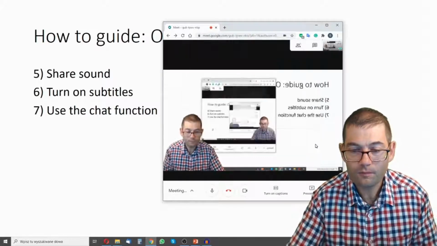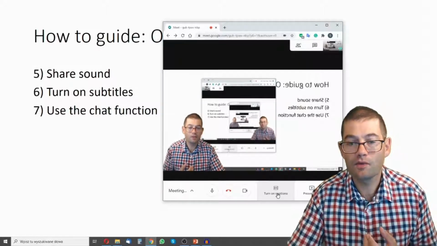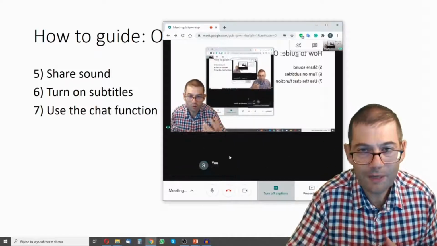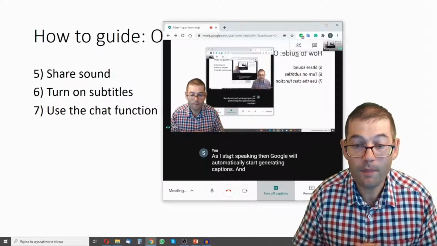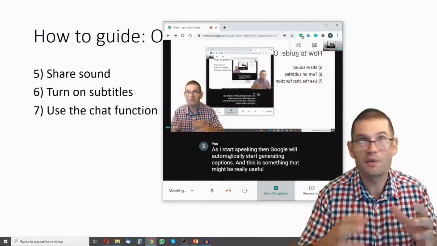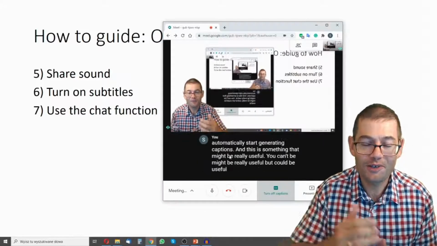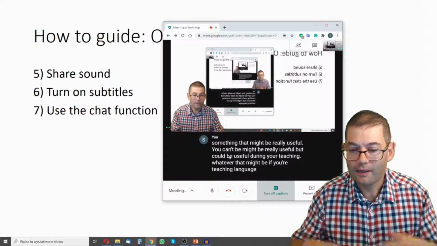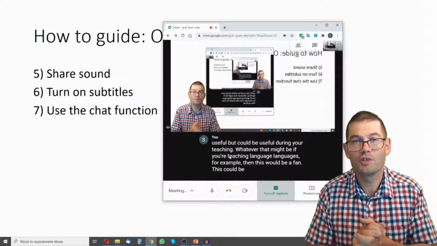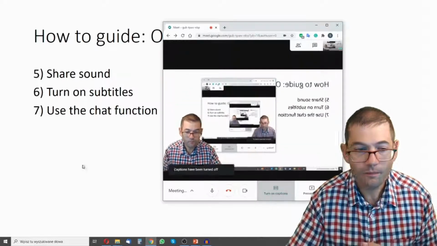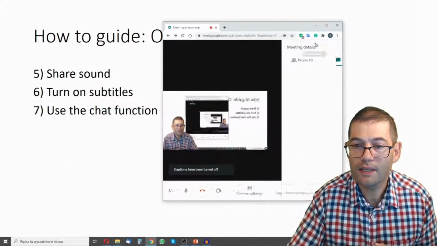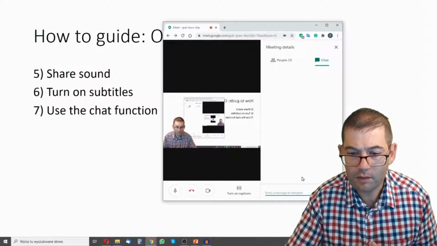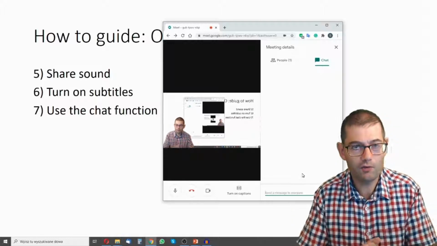So that's one thing you can do. You can share audio to a certain extent. You can turn on subtitles. If you turn on this captions button here, as I start speaking, Google will automatically start generating captions, and this could be useful during your teaching, whatever that might be. If you're teaching languages, for example, this could be a fantastic resource for you. Let me turn that off. And of course, we've got the chat function there, which shouldn't be ignored. You can send a message, you can send questions. I'm not sure if you can upload files here or not. I'm assuming you can, but that also might be a useful functionality.